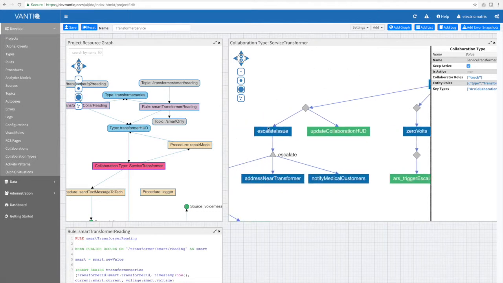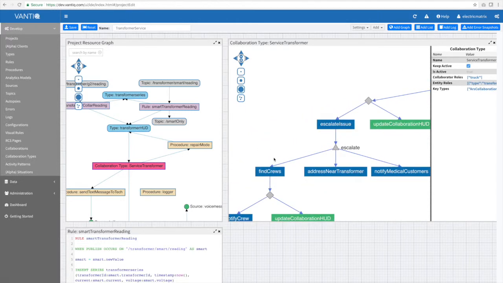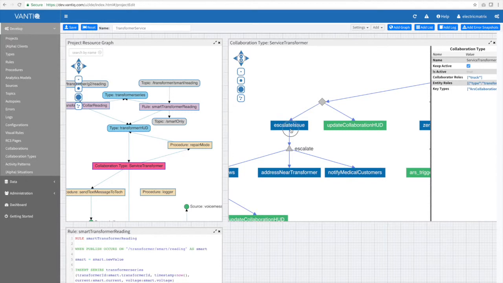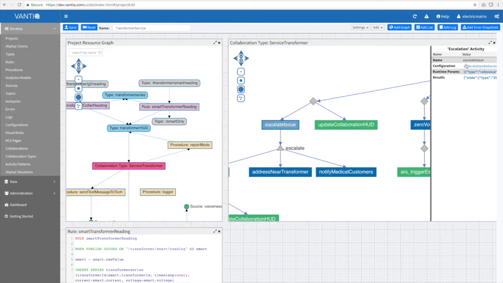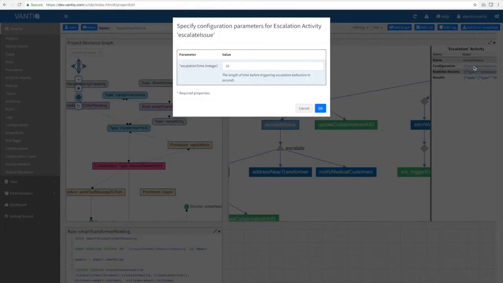The first thing that occurs is we come to our escalate issue. And you notice each one of these blue boxes is a different type of activity. And so here we can see that this is an escalation activity, whereas over here, this find crews is a recommendation activity. What activities are is they encapsulate the code for very common operations. So for instance, an escalation activity is what would occur if something doesn't occur in a certain amount of time. So in other words, when the situation of interest occurs, what I'm asking the system to do in this particular case is to wait. And it has a single configuration parameter, which is the time. In this particular case, I'm asking it to wait 30 seconds before continuing.